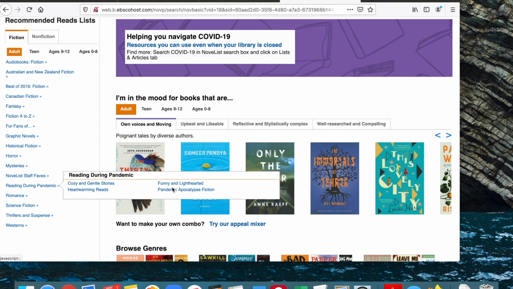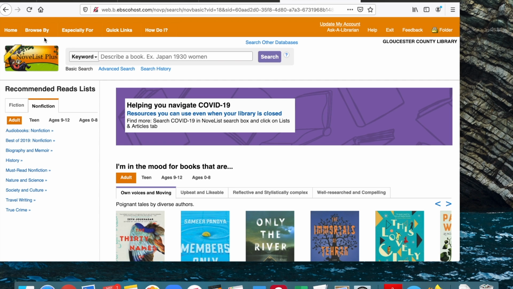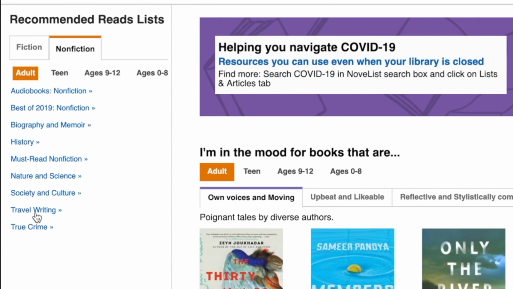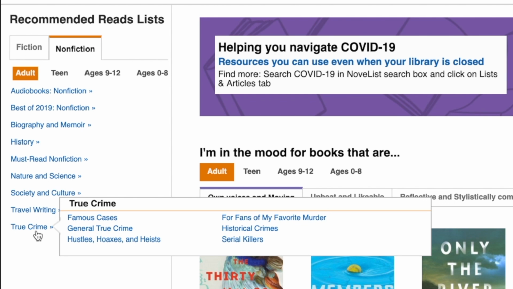You can also search by nonfiction. You'll see that over here. And this works the same way. You can search by subject or browse by subject, or you can take the different categories that they offer you.